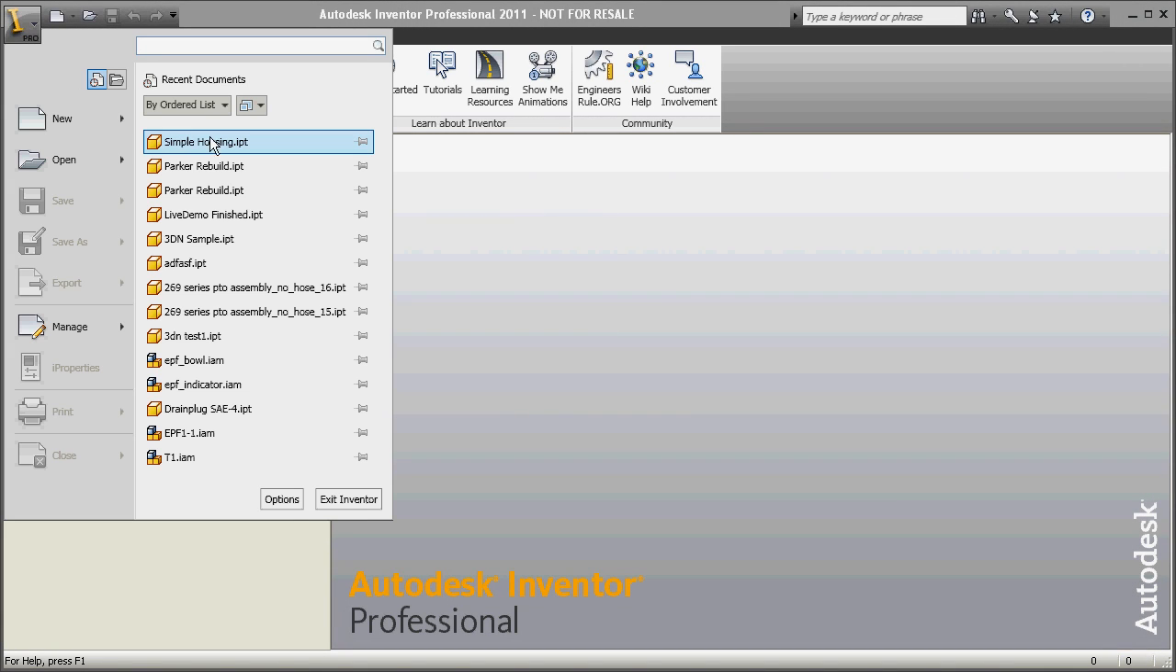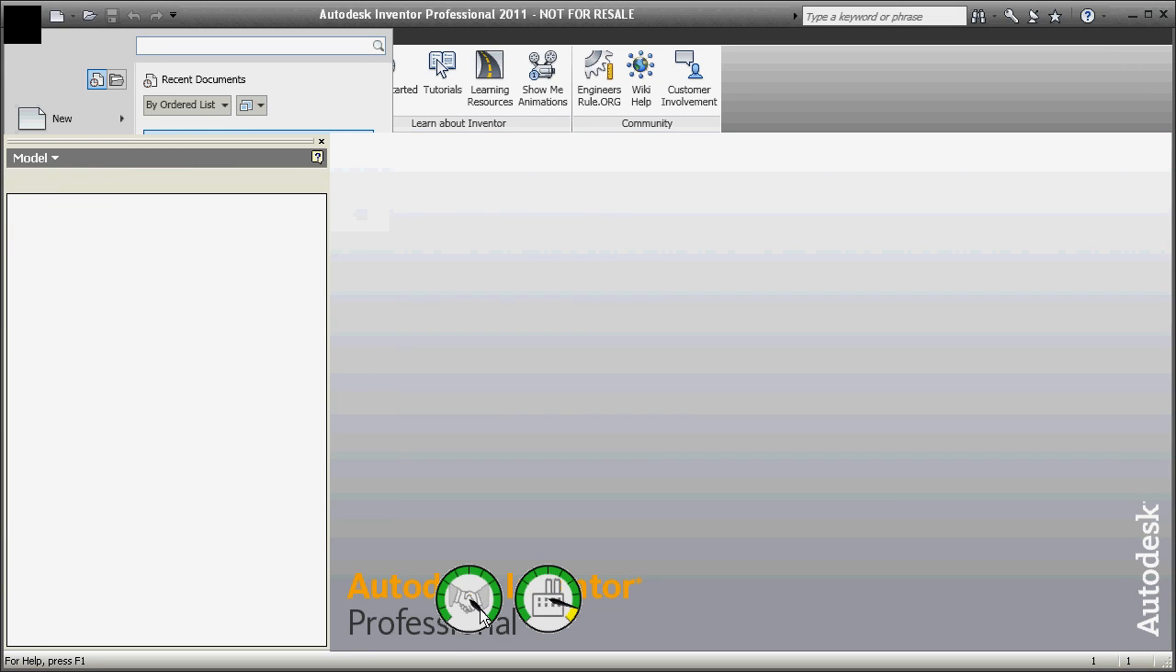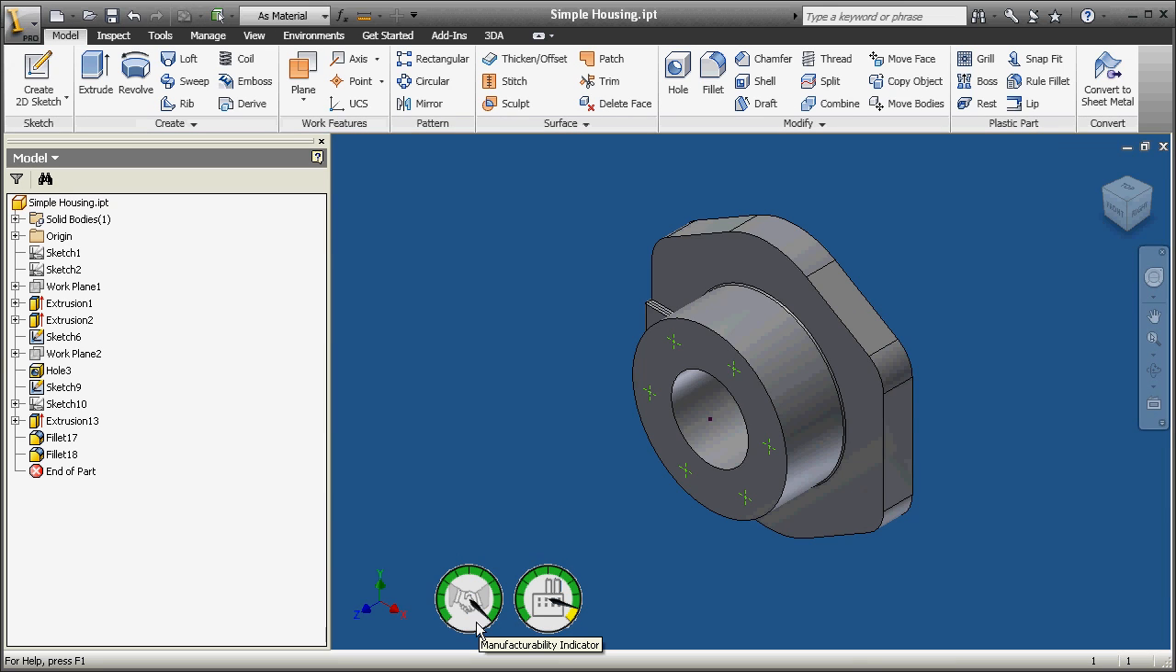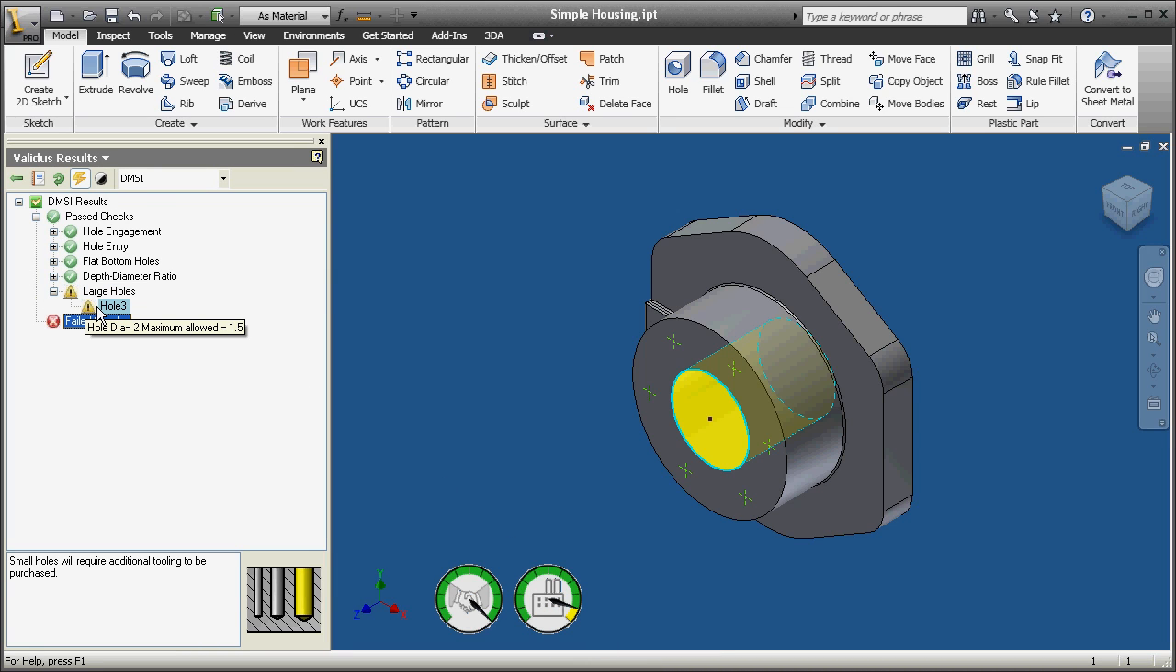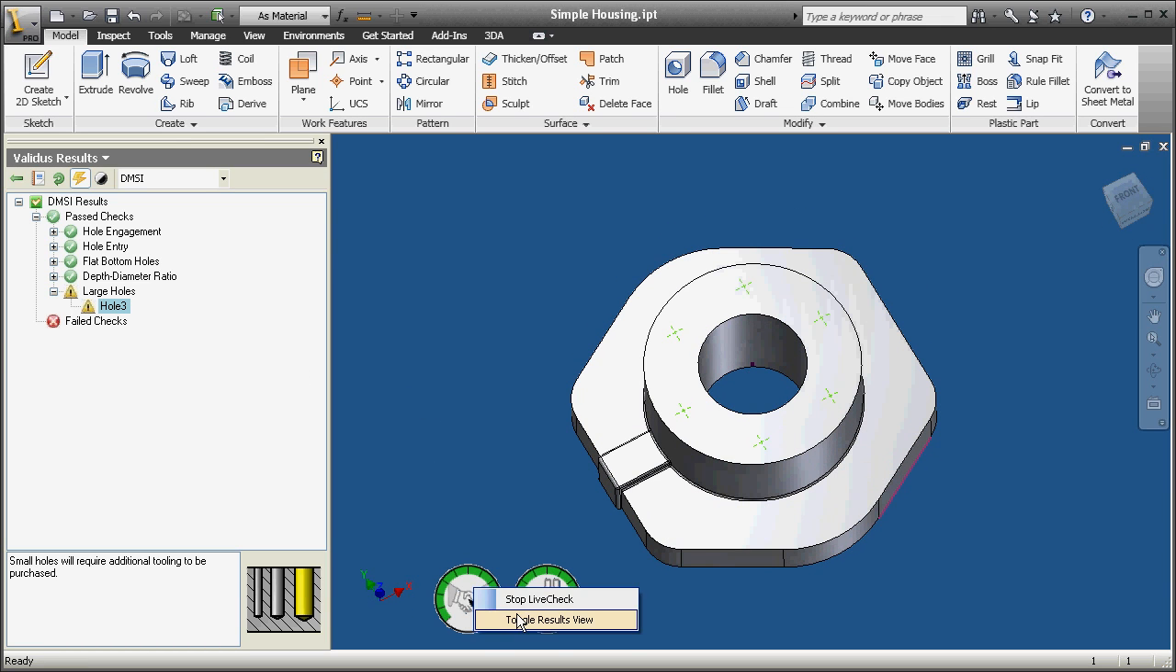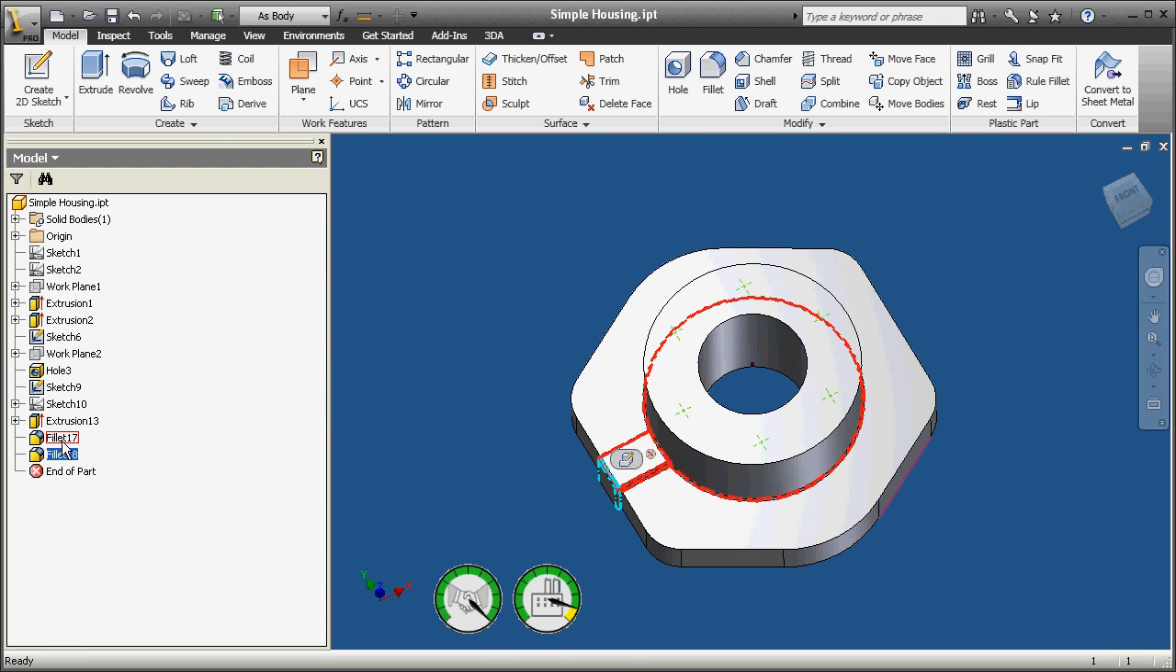I will open a part to continue with the design. When it is opened, we see that the Validus indicators initialize themselves. In this case, the complexity indicator has already dropped down one notch. Looking at the results view, we can see what feature has caused this. We see that hole 3 has been created and that it exceeds the maximum hole diameter rule. I will now switch back to the Inventor model tree and continue designing this part.